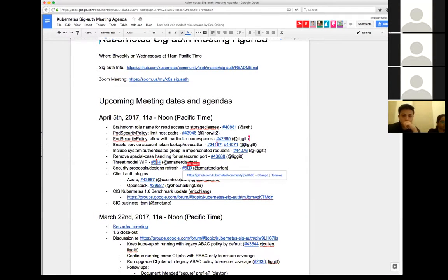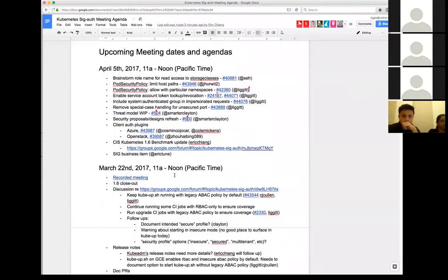There's another one there, number 500, that Clayton opened, that is half summarizing and half restating where we are in some of the pod security policy stuff. So that's catching up with the last year of development and design work and trying to capture that. All right. That is the whirlwind through the issues and pulls that I wanted to mention.